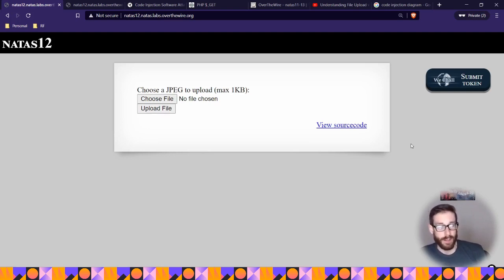So anyways, on this one, at first I got to this page, Natas 12, and I realized that you can upload an image, and it states that there's a max of 1 kilobyte, which is really, really tiny. I said, okay, I'm going to try to upload something, and none of the images I had were 1 kilobyte, so I had to create something in Paint. I uploaded it, and then it just showed me my image.